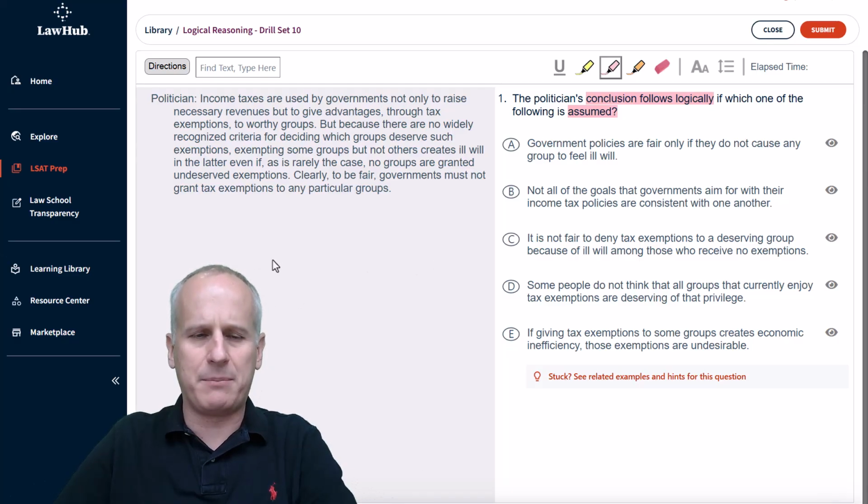So starting from the top with the politician, income taxes are used by governments not only to raise necessary revenues, but to give advantages through tax exemptions to worthy groups. But because there are no widely recognized criteria for deciding which groups deserve such exemptions, exempting some groups but not others creates ill will in the latter, even if, as is rarely the case, no groups are granted undeserved exemptions. Clearly, to be fair, governments must not grant tax exemptions to any particular groups.